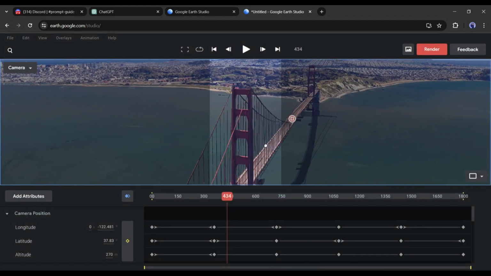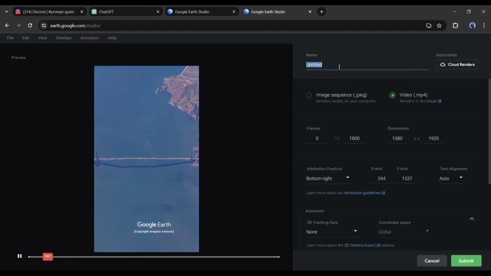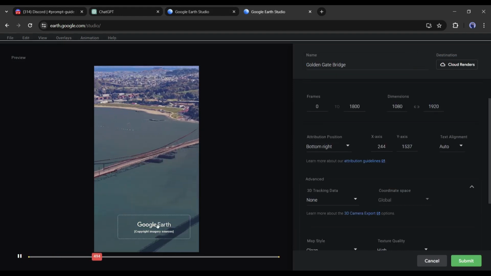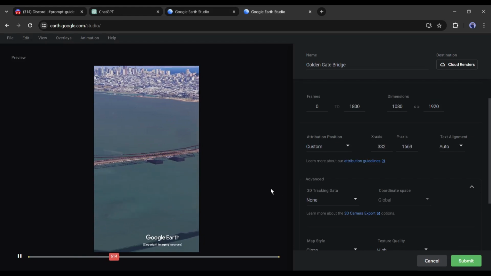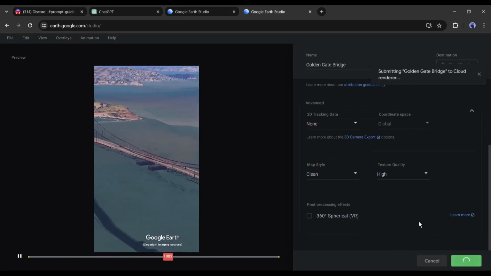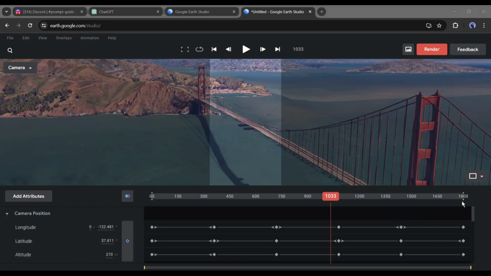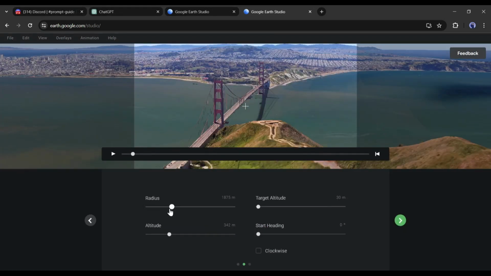Now to download the video, click on the render button from here. First of all, enter the name of the video, then set the attribution position of Google Earth. After all is set, hit the save button. Now Google Earth will take some time to render the video. In that time, you can create another video from a different angle.